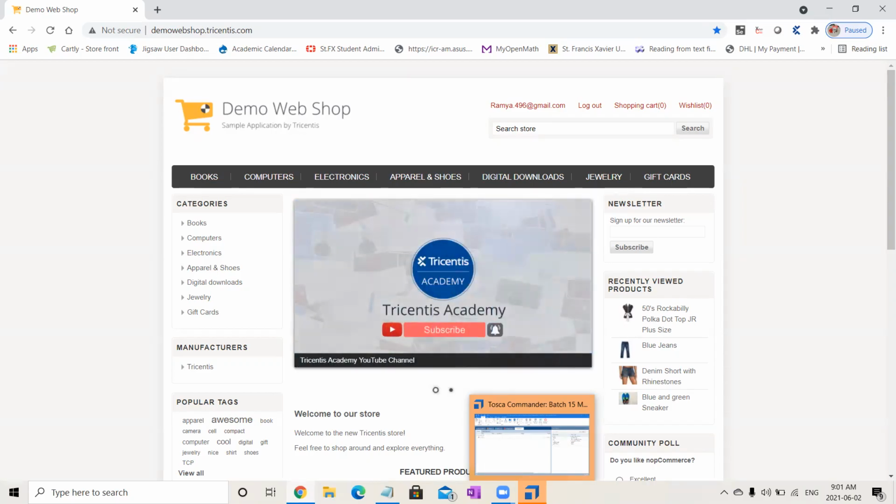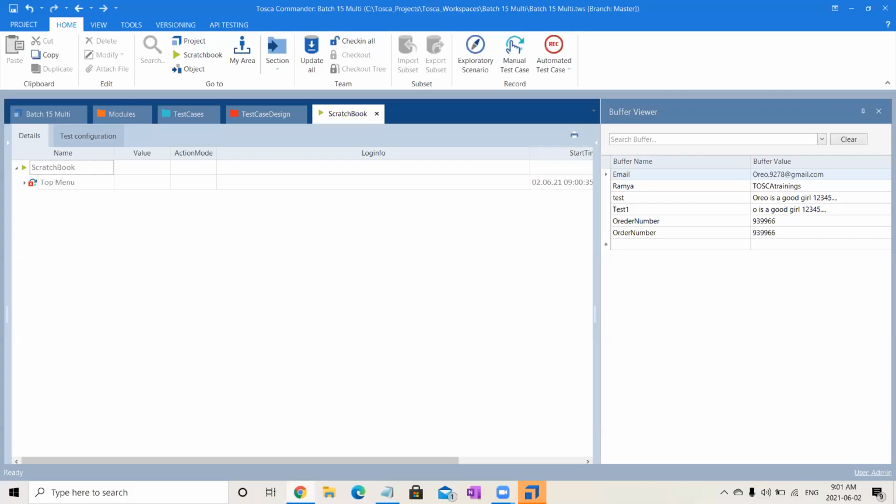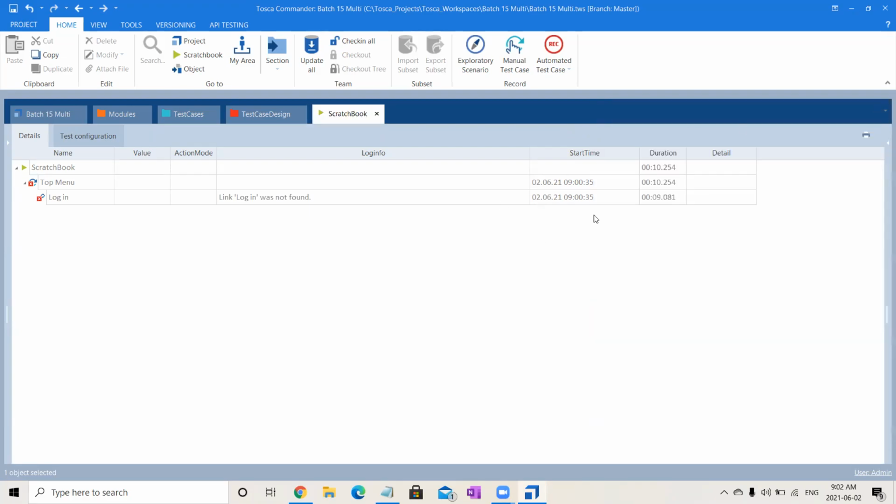Am I correct? But if you observe, what is it doing for almost 10 seconds? You have seen, right? It waited for 10 seconds and finally it failed with the error login was not found. So what is it doing for these 10 seconds? These 10 seconds are called the synchronization time.